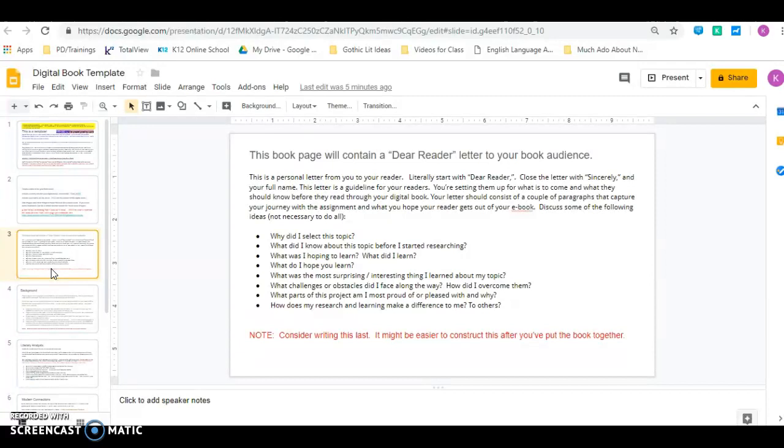Your letter should consist of a couple paragraphs that capture your journey with the assignment and what you hope the reader gets out of your ebook. So discuss some of the following ideas. And it's not necessary to discuss all of these. You could literally pick 3 bullet points and write 3 paragraphs to establish this.